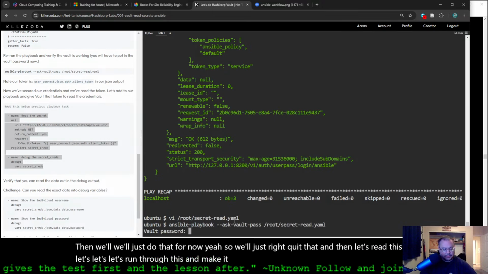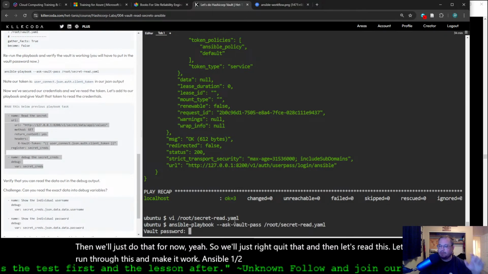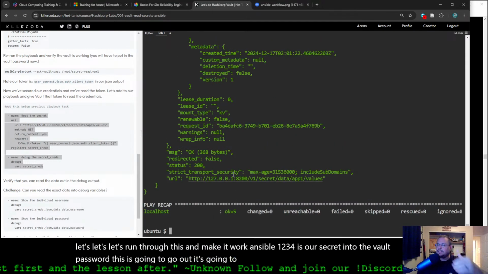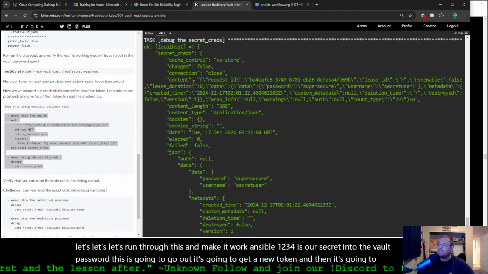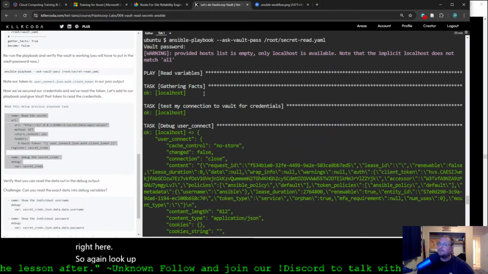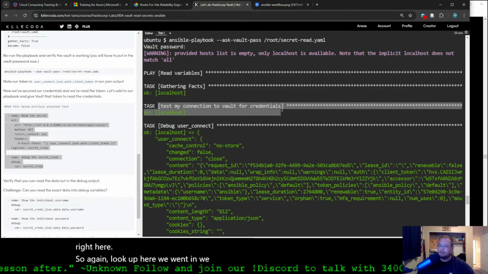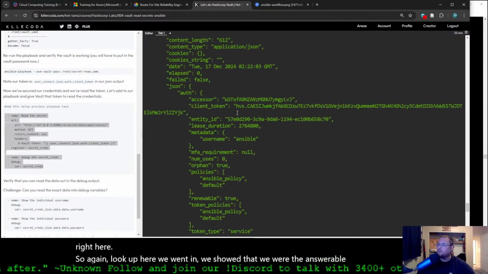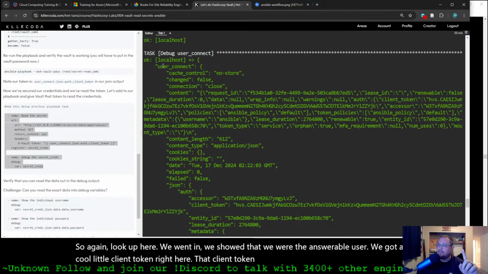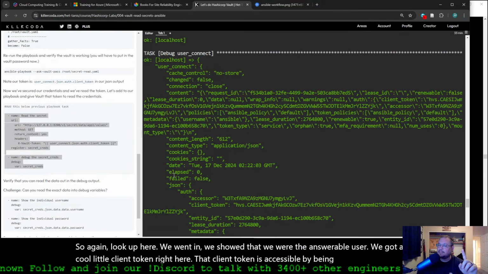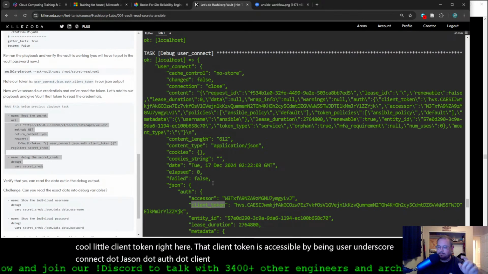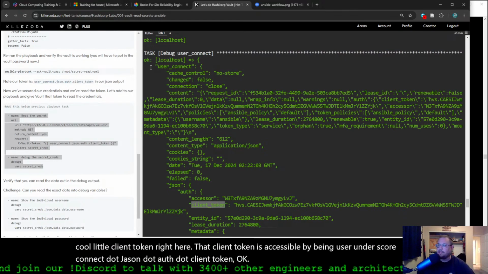Ansible1234 is our secret, the Vault password. This is going to go out, get a new token, and then it's going to read. And right here, again, look up here. We went in. We showed that we were the Ansible user. We got a cool little client token right here. That client token is accessible by user_connect.json.auth.client_token. Okay? That's the hierarchy of JSON data.